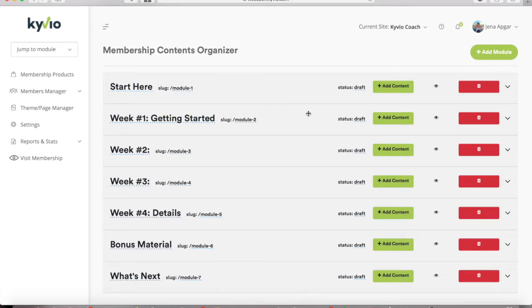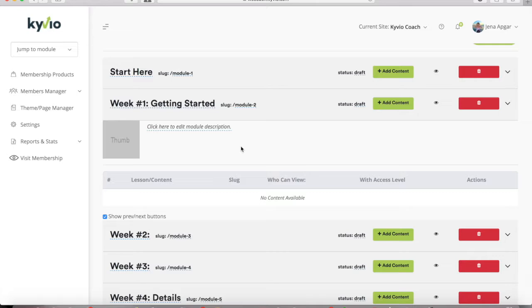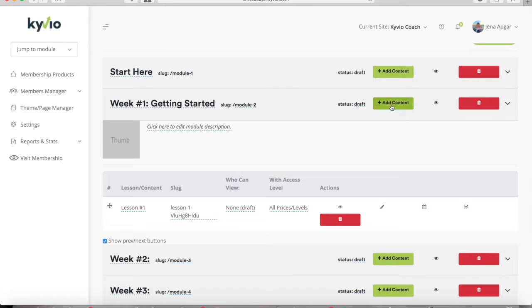I'm going to go in here, and you'll see there's an arrow down. I can add a module description here. I can add an image. This particular one happens to be a 300 by 300 pixel image. Not going to focus on that right now. Right now I am just laying out my structure. So I'm going to push this one right here to add content.